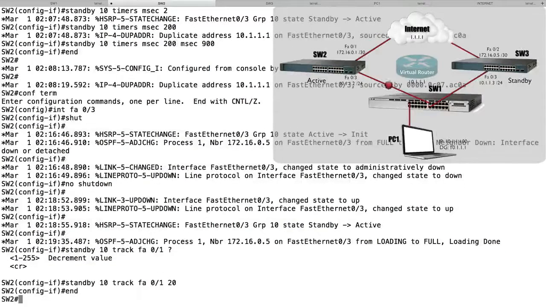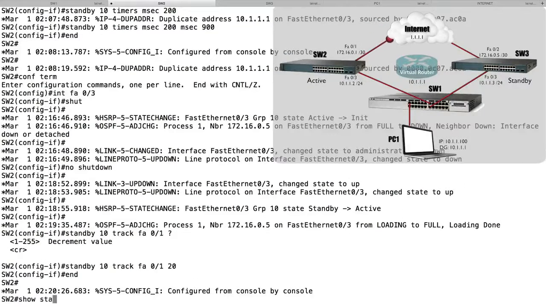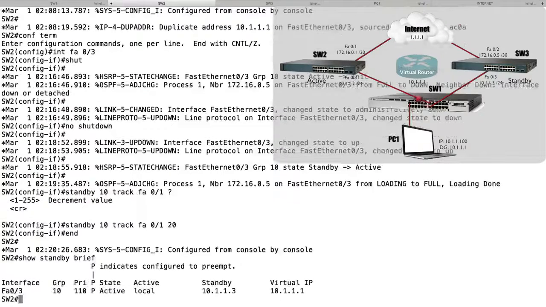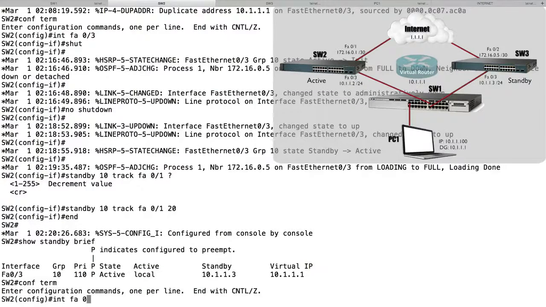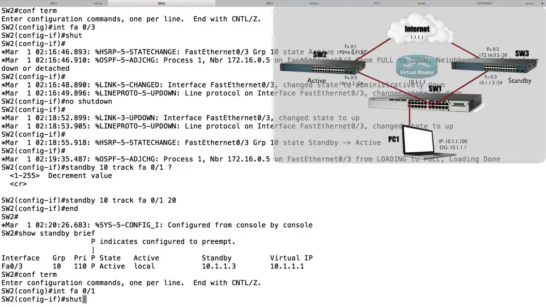And let's confirm our priority right now with a show standby brief command. Currently, our priority is 110. Now, let's shut down this interface. Let's go into interface Fast Ethernet 0/1. Let's do a shutdown.